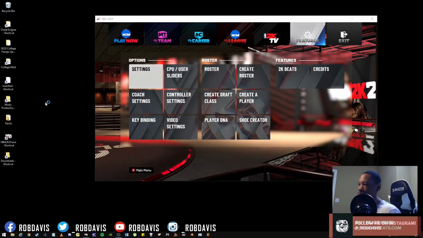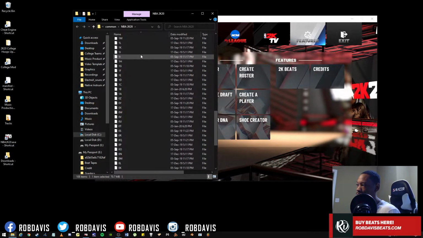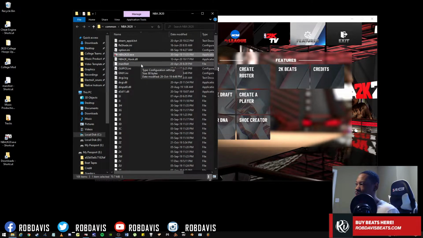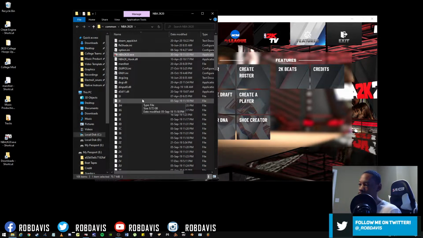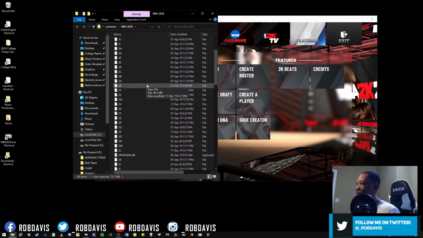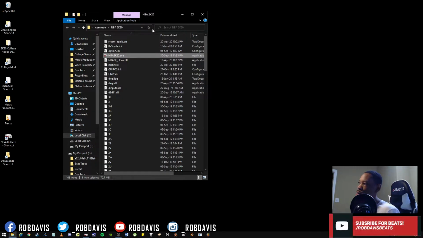My bad. Open file location. Once you open file location, see how it takes you right to that directory. So that's the very first step I want everybody to do. This is the easiest way to get in and out of this directory so you can drop files in, take files out, and so on.